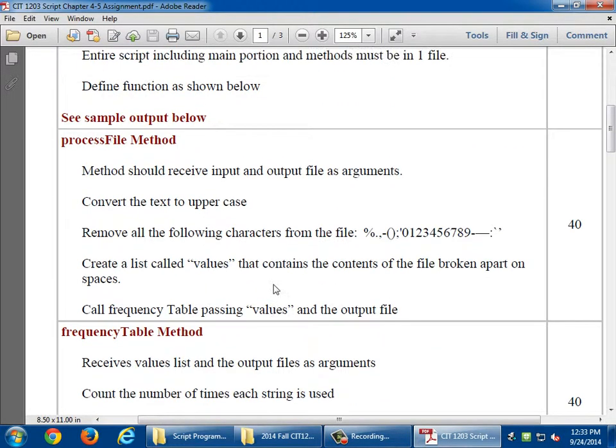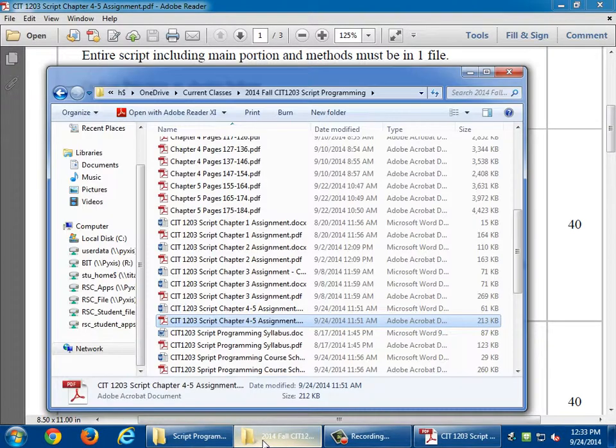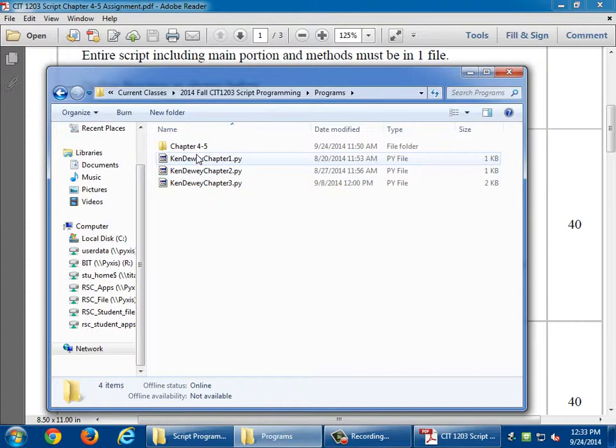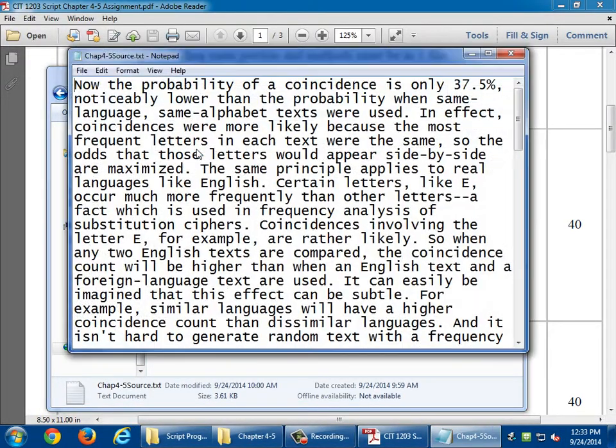Now let's talk about the different methods. Process file is going to receive the 2 file names, convert the text to uppercase. We've done that before. Nothing new. It's going to remove a bunch of characters. The reason is the source file. I'll show you what's in the source file. The source file is this.